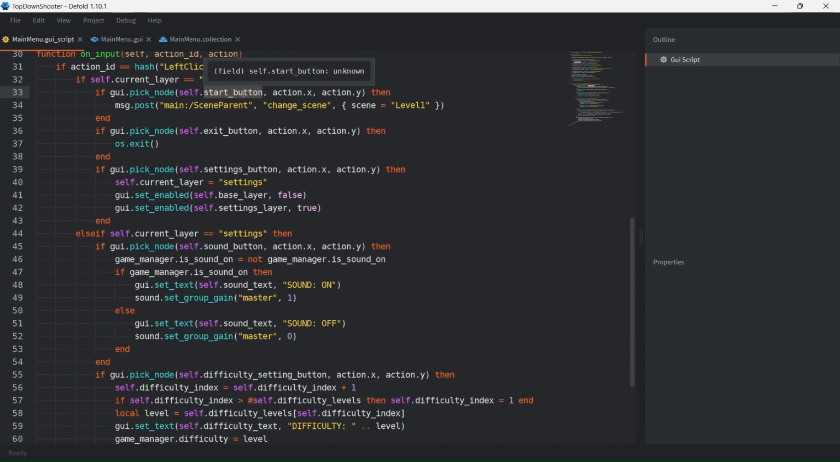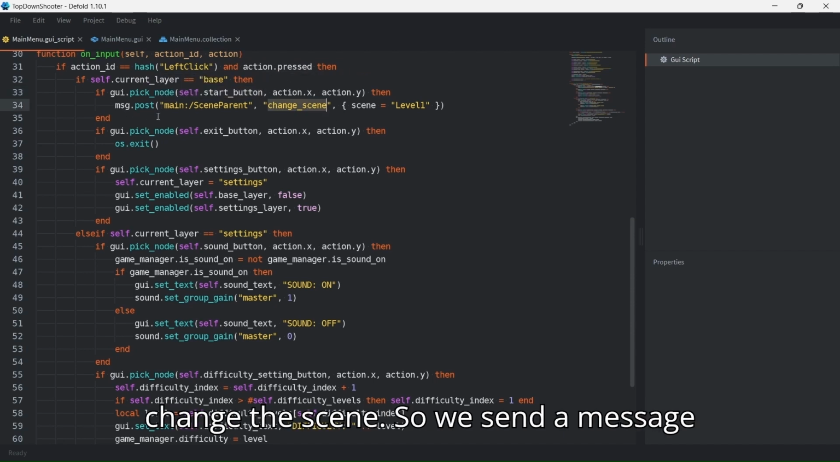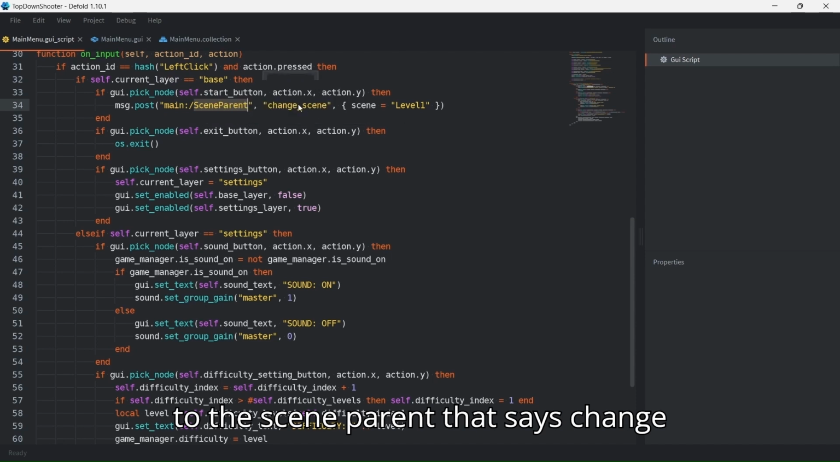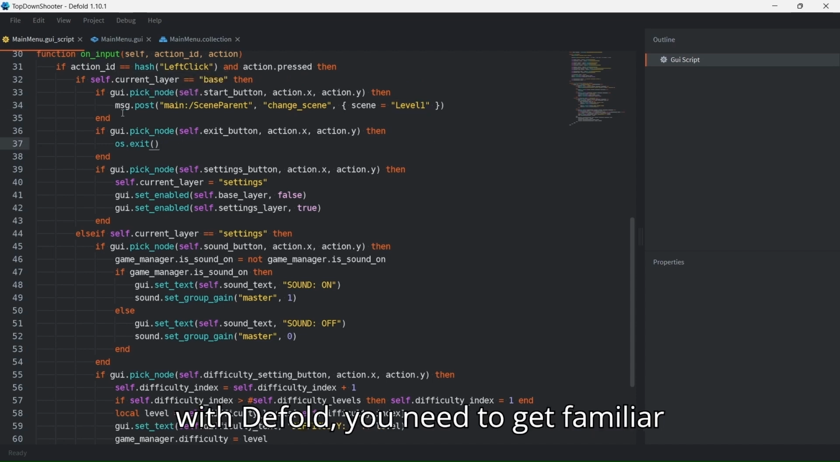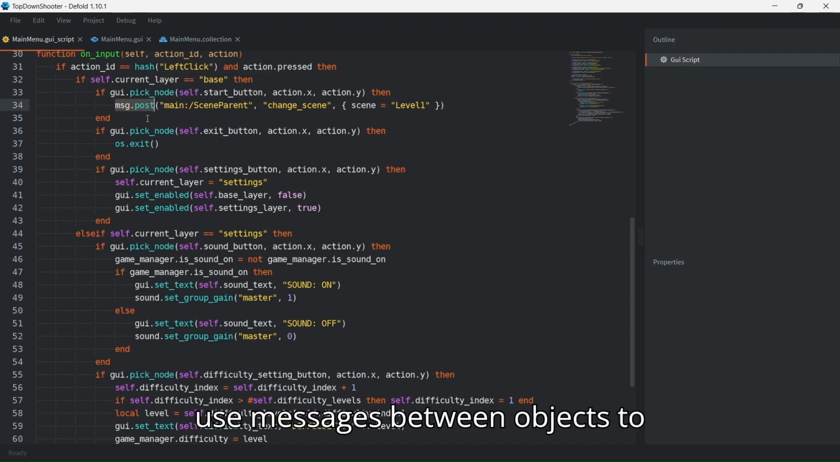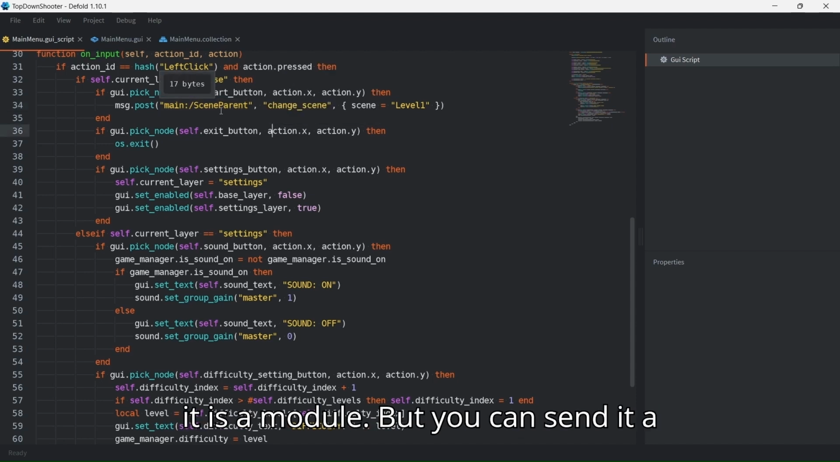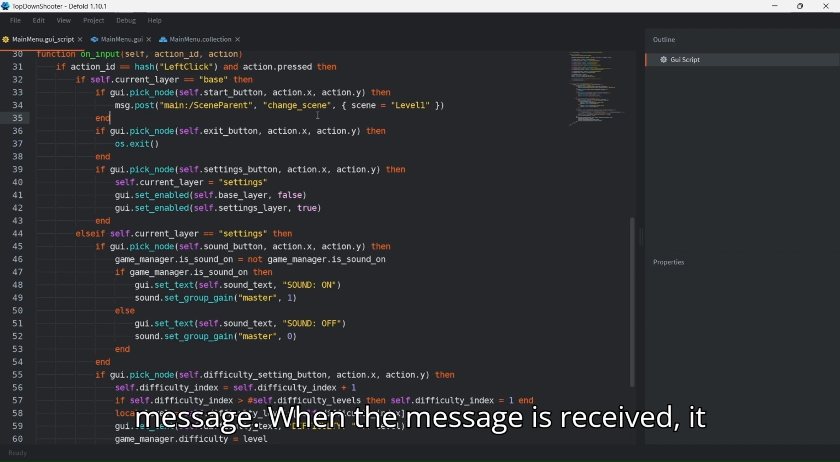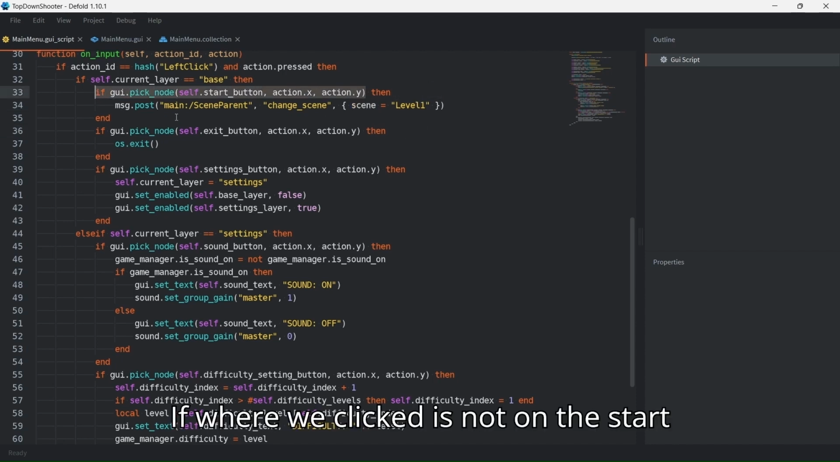If we have pressed the start button, then we need to change the scene. So we send a message to the scene parent that says change scene, and the scene we want to be on is level 1. When developing a game with Defold, you need to get familiar with message.post, because we use messages between objects to communicate. You can't directly call a function from the scene parent unless it is a module, but you can send it a message. When the message is received, it will have a value named scene, and it will correspond to level 1.